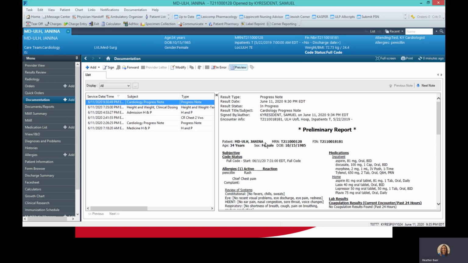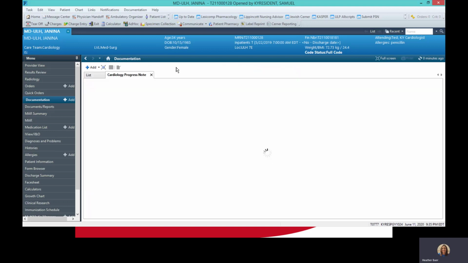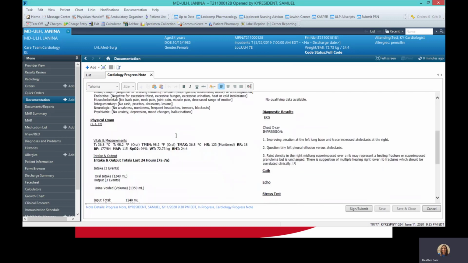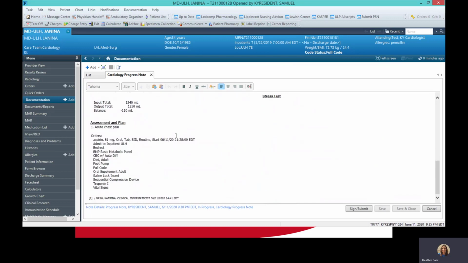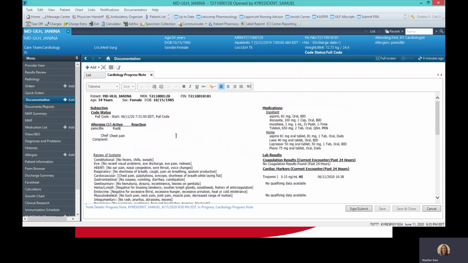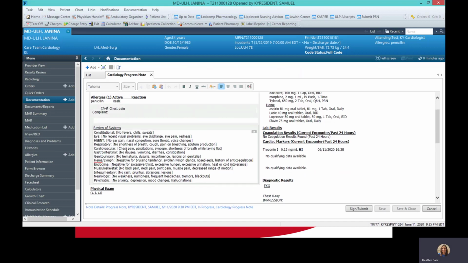To edit it further from here, we can simply double click on it from the list, or we can click this option to modify document up at the top. Either one will open the document up for re-editing. So if you've saved it, you can edit the entire body of the note. We can realize that in our ROS that we said they had chest pain, we didn't add our no back in, chest pain, but no complaints of palpitations, syncope, etc.